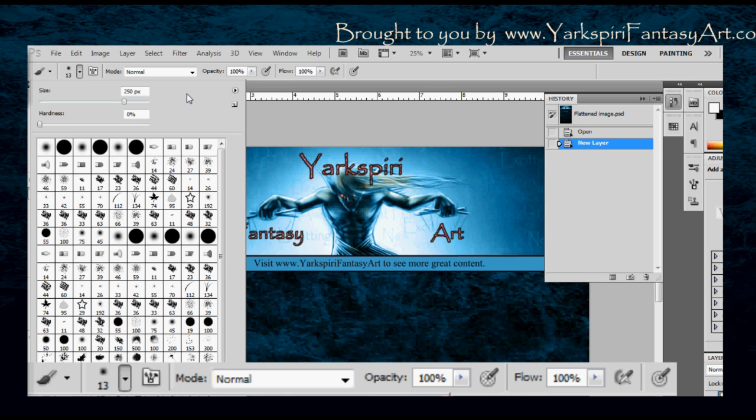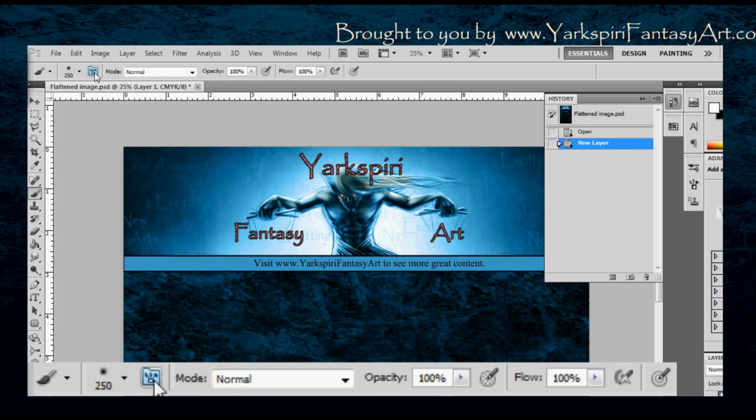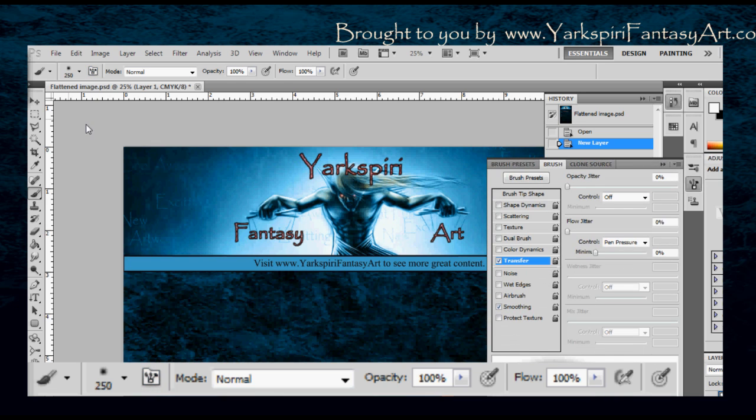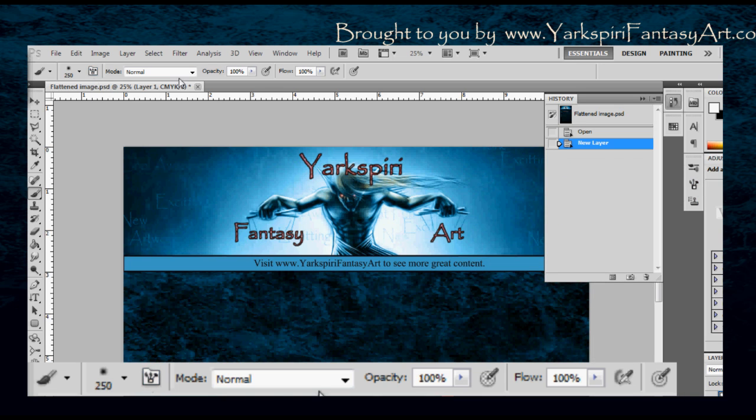Okay, so now if I click here, essentially all it does is open up my brush presets, so I can change my settings if I want to. I don't want to do that right now. I can also change the blending mode. Now this is very interesting because these blending modes behave entirely differently than how the blending modes in your layers panel behave.